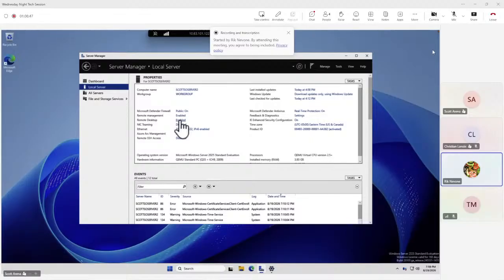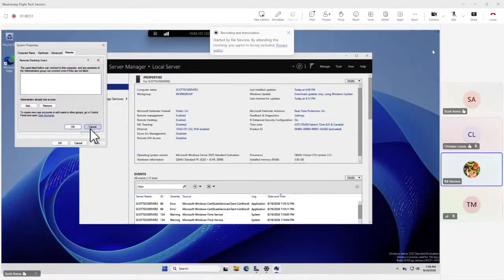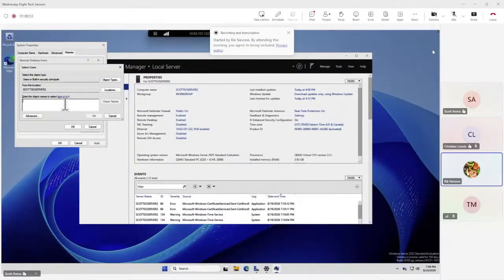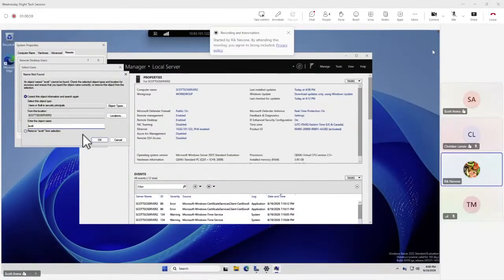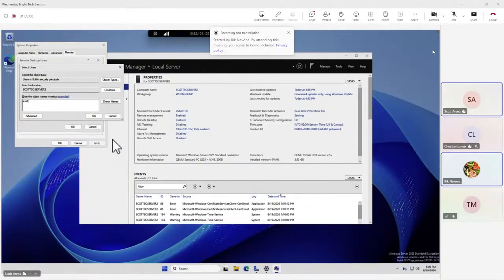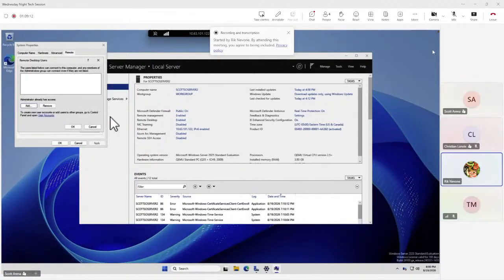We want to go into that and go to add users, select users. Add Scott. Check names. Why didn't that resolve? Because we're not a member of the domain yet. That's right, it's not joined yet. I tricked you. So just cancel out of that.